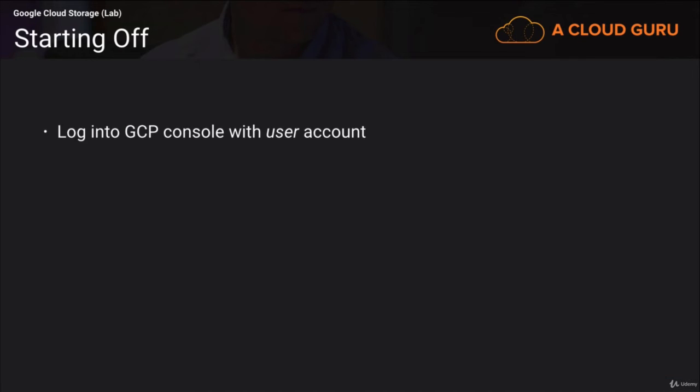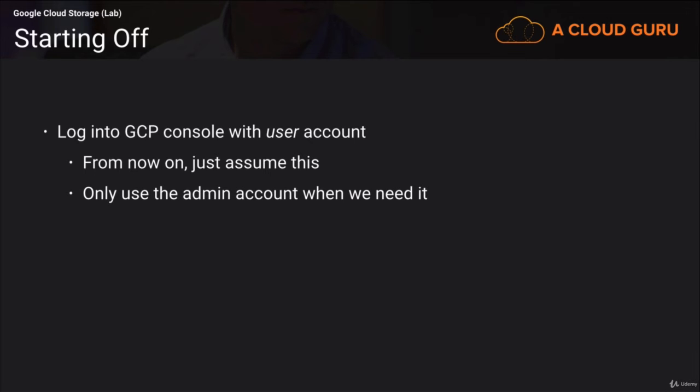So to start off, log into the Google Cloud Console with your user account. From now on, just assume that this will be the account we use in each of the labs. We only want to use the admin account when we really need it. So I'll see you in the console.